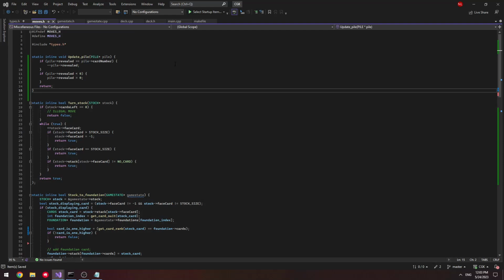Basically, it's really simple. If the revealed index is equal to the card number, and you can think about what this means: if we have 5 cards, and the index is at 5, which means there should be 6 cards, then we're simply going to decrement the revealed, because this means that the card that should be revealed, since we just removed the card that was at the revealed.